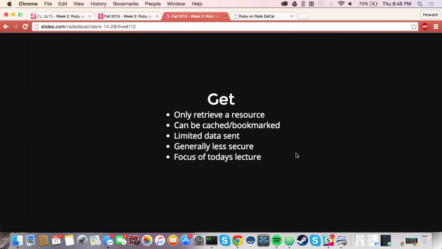With a GET request, only a limited amount of data can be sent, because you can't pass in extra data; you could only have the roughly 2,000 characters within the limits of a URL. Generally, GET requests are less secure. If you need to pass in information like your password, it's pretty much put in your browser history, so you don't want to do that. But GET requests are the focus of today's lecture.